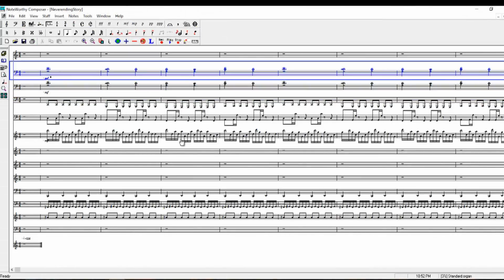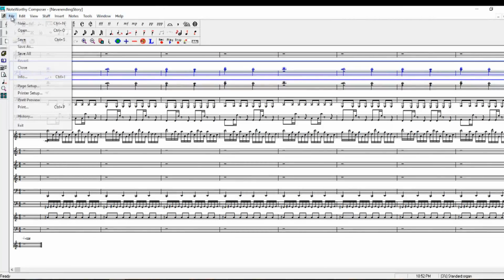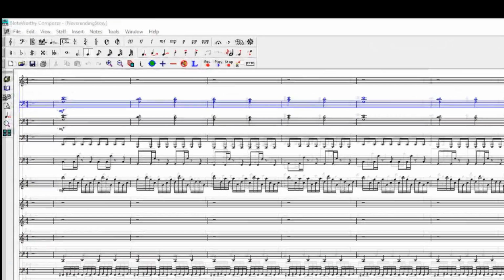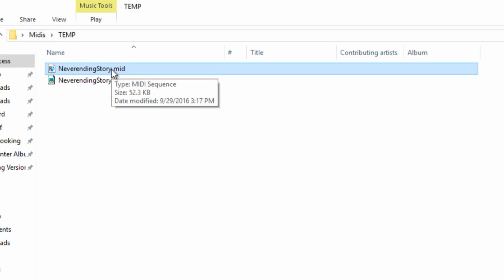And so after creating this, basically this playable version of the sheet music, I can output this as a MIDI file, and then I can send that MIDI file to the keyboard.